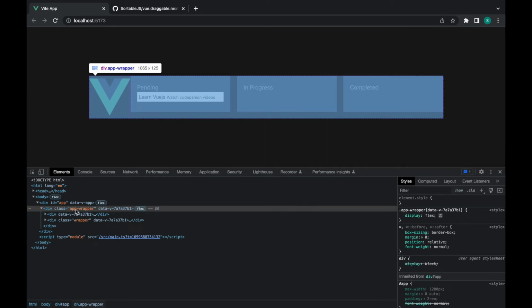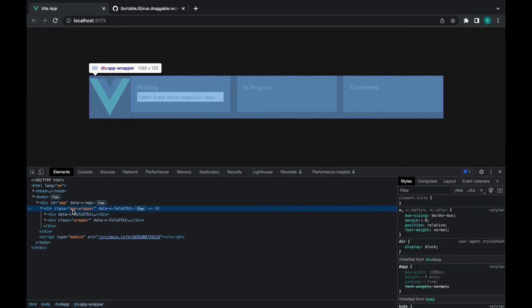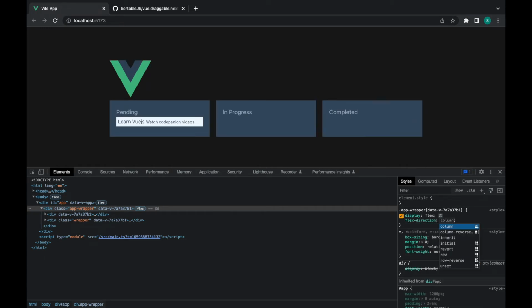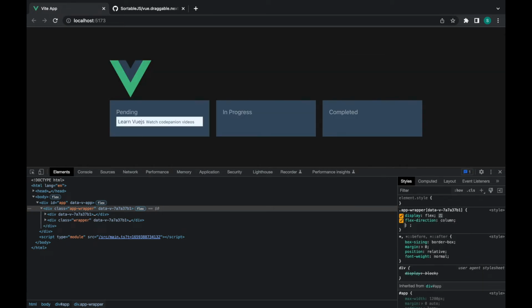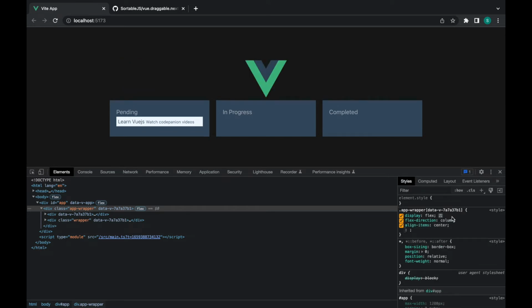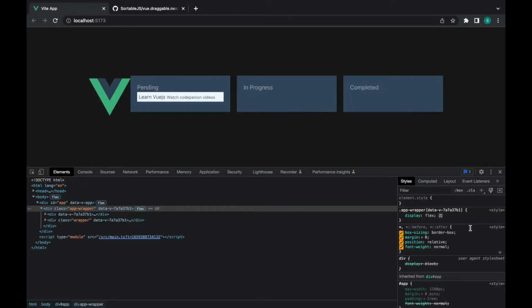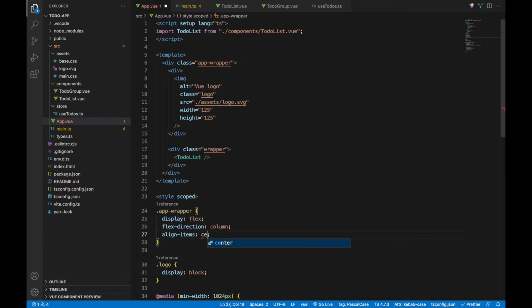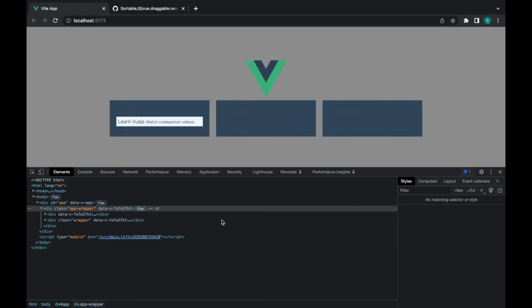And now in the browser we can try out styles in order to see how it looks. I will set flex direction to column and align items set to center, and this is what we wanted to achieve. So I will just copy and paste these styles into code. And this is how it looks.